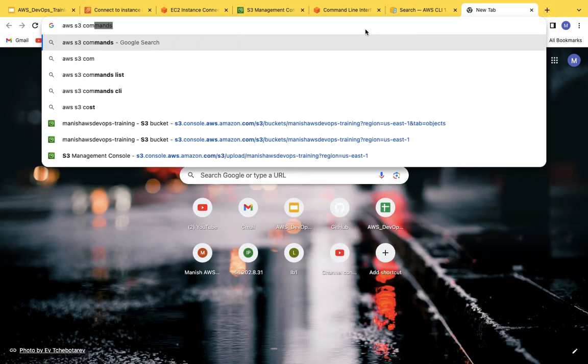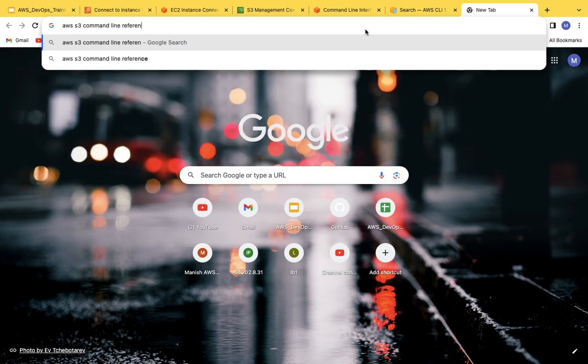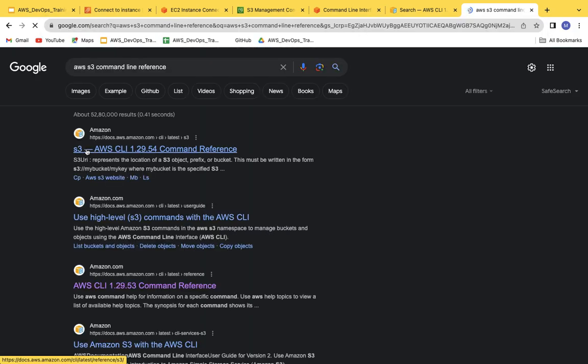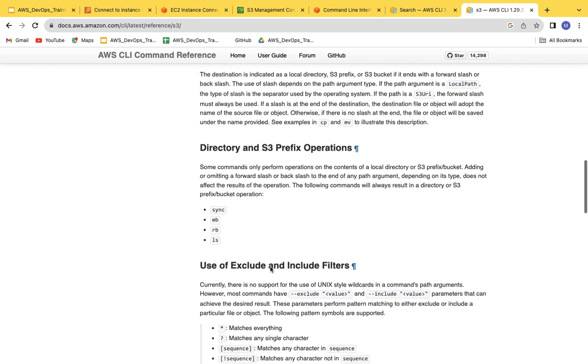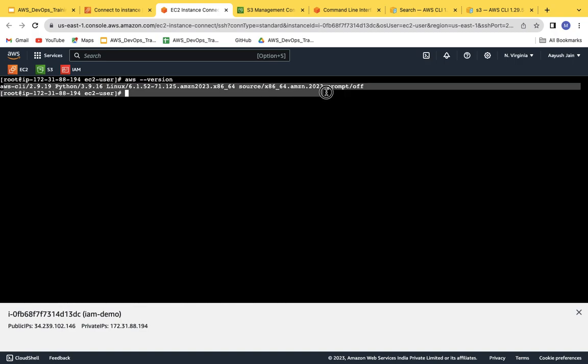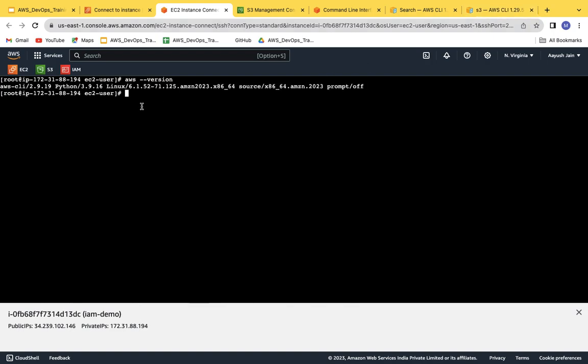Or else we can directly get into Google and say AWS S3 command line reference. So this will give you the AWS S3 CLI command line reference module, and using that you will have the CLI commands that will be executed. Okay, but before that you can also check the AWS CLI version by aws space hyphen hyphen version. This gives the AWS CLI version that is present on your Linux machine. This AWS CLI is pre-installed and pre-configured on the EC2 instance by the time it is launched.